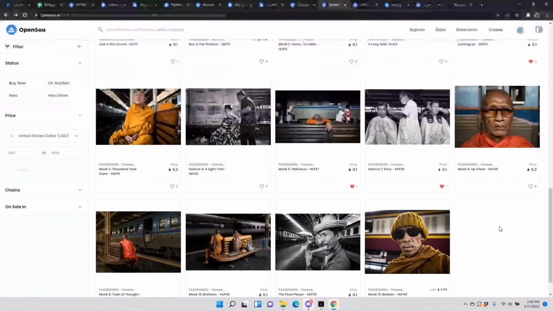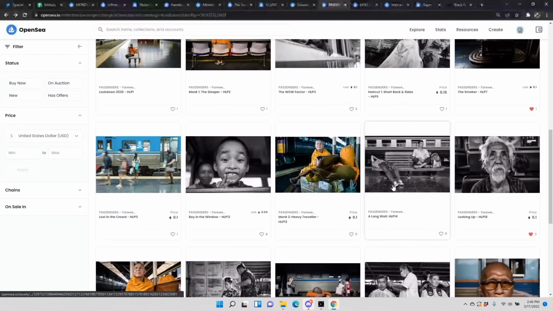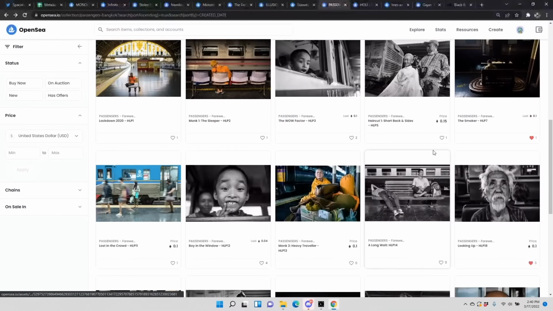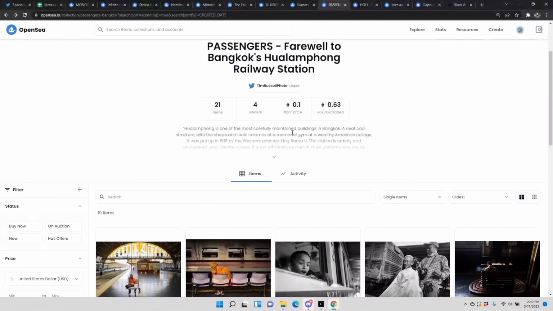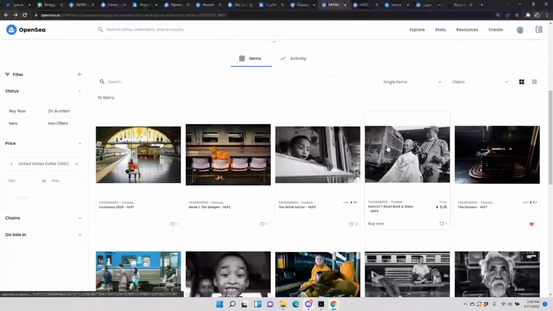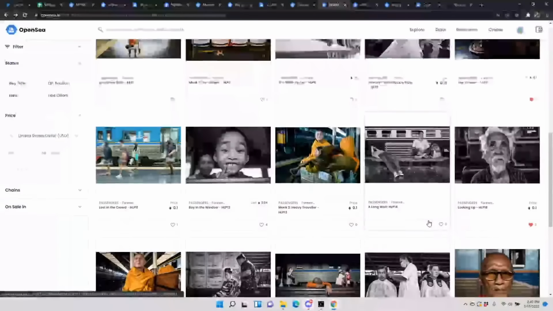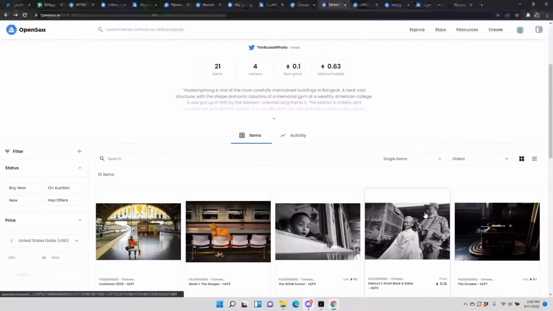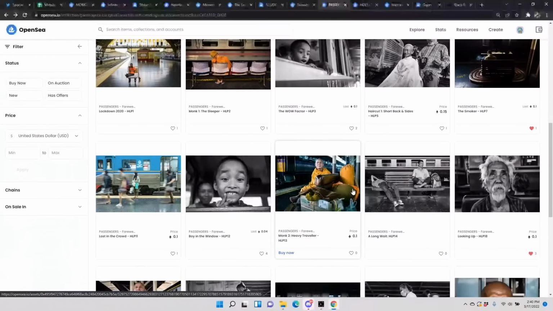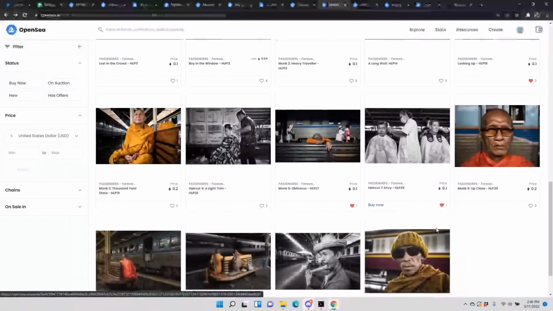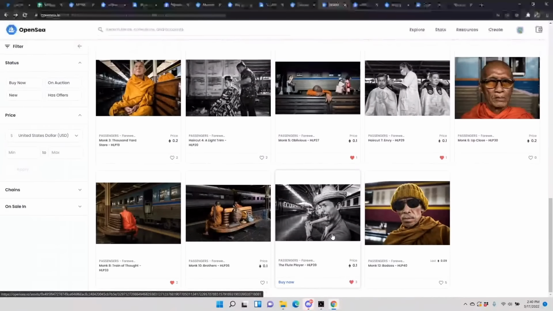Did Tim leave some questions there on the collection? Oh yeah, he did. So Tim said, "What are your thoughts on why this collection hasn't sold as well as my others? Do the images have any resonance for people outside of Thailand, or who have never been to Bangkok or its railway station? And if you were talking to me the day before this collection launched, what would you tell me to do differently?"